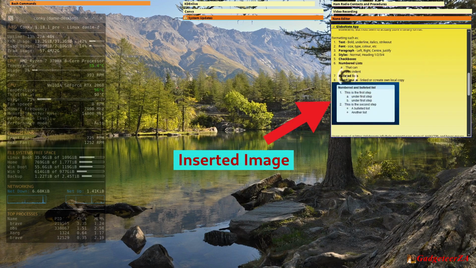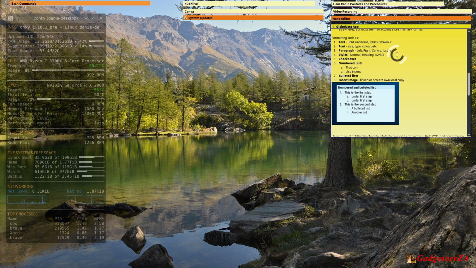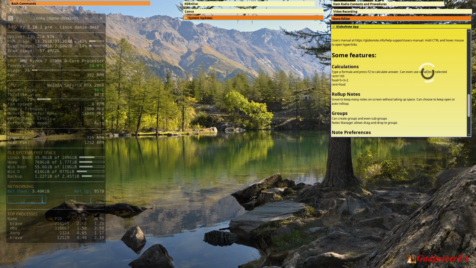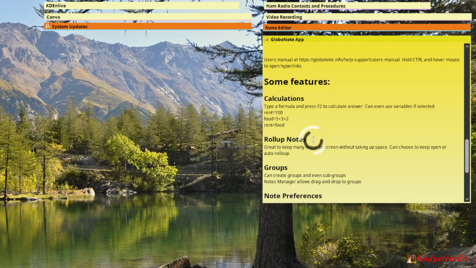And then just to demonstrate here again, I've summarized some of the various formattings you can do. We've covered some of that already, really. Another interesting feature it's got here, of course, is calculations. This is quite unique. So if you look at something like here, you can even define a variable like rent equals 100, food equals 5 plus 3 plus 2. And then you can calculate rent plus food together and get a result. And this is quite interesting.